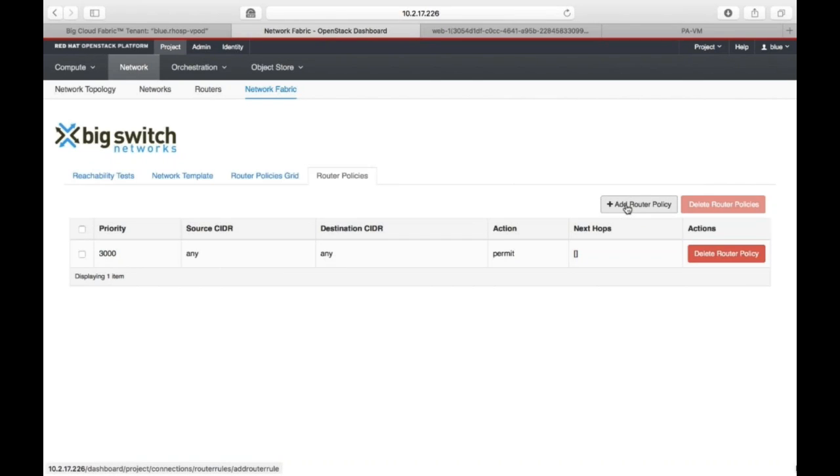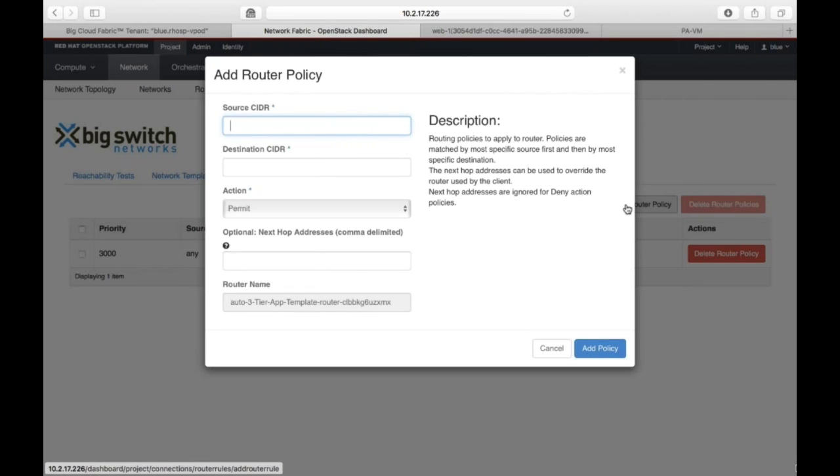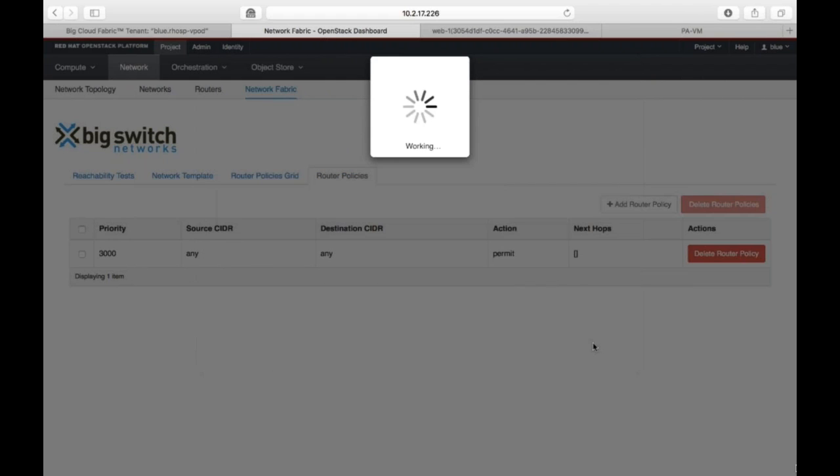So to add a service insertion policy, just click on Add Router Policy. Essentially, you would give the source subnet. In this case, I would give a blue tenant subnet here, 10.100.0.0/16. I'm using this CIDR block for blue tenant. Then I would give any as a destination. And you have the option to do permit, deny based on your need. For the layer 4 to 7 service insertion, you do permit and provide the IP address of the services. In this case, Palo Alto Networks Firewall internal interface IP 44.3.